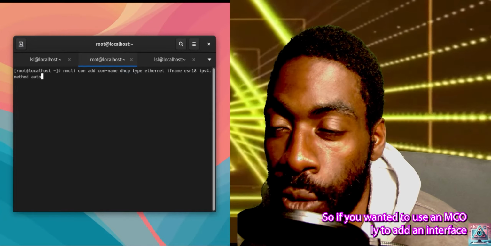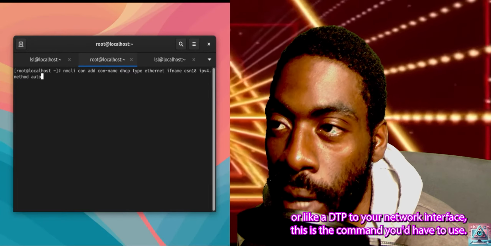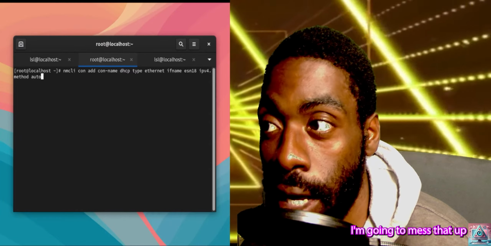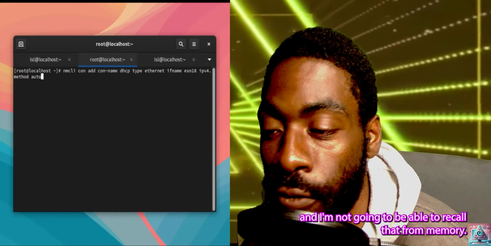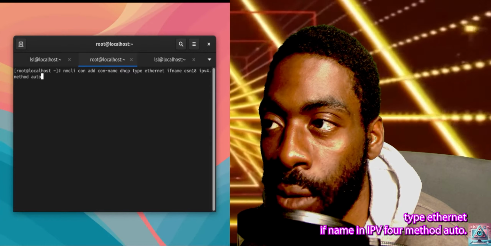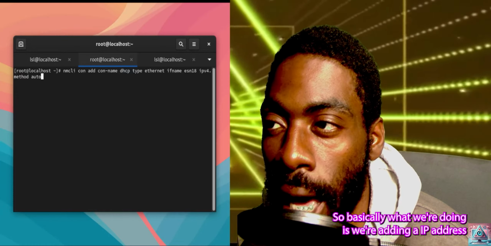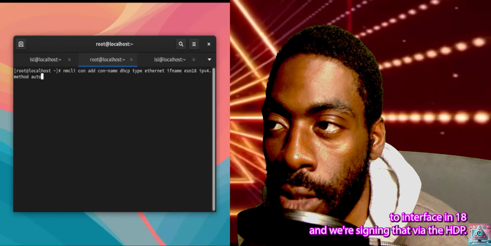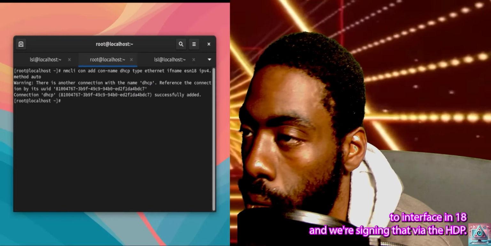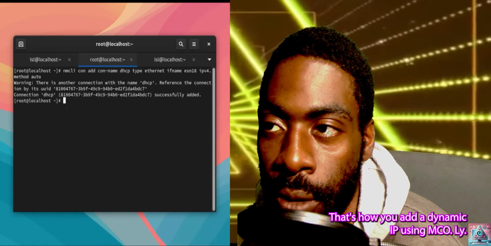So if you wanted to use nmcli to add a DHCP configuration to your network interface, this is the command you'd have to use. Now I'm not sure about you, but I'm going to mess that up, and I'm not going to be able to recall that from memory. For instance, it says nmcli con add con-name DHCP type ethernet ifname ENS18 ipv4.method auto. So basically what we're doing is adding an IP address to interface ENS18 and assigning that via DHCP. And that is successful. That's how you add a dynamic IP using nmcli.